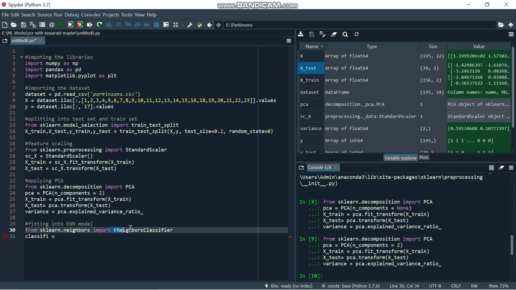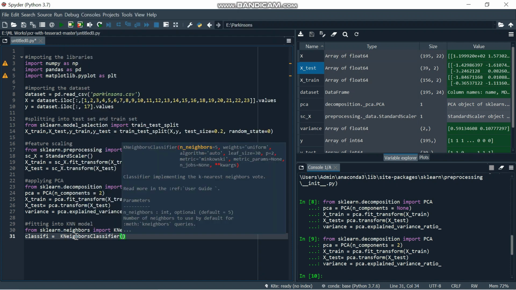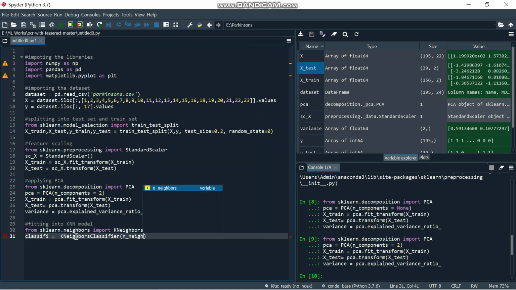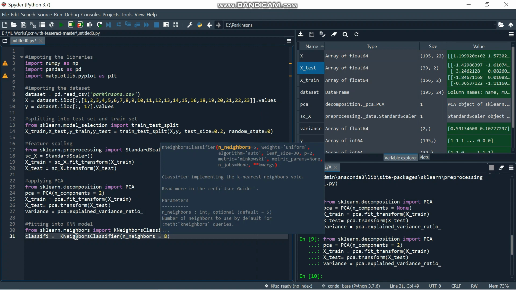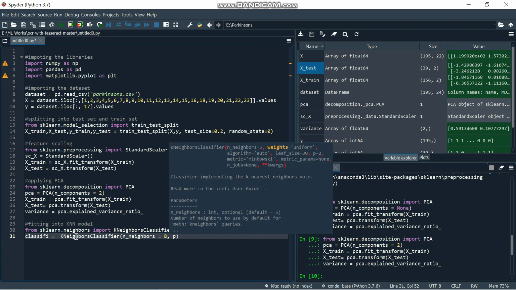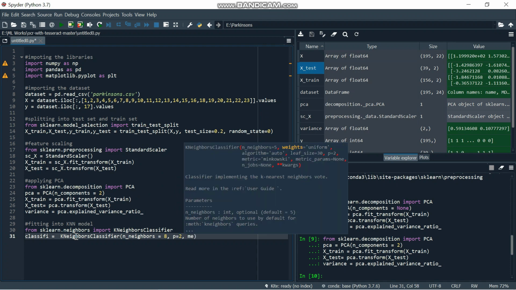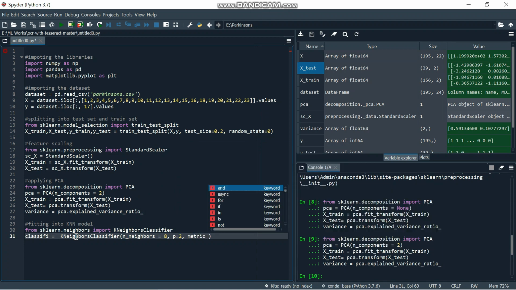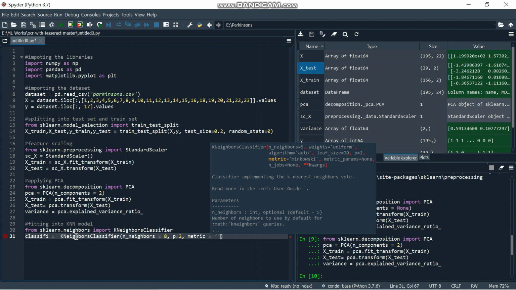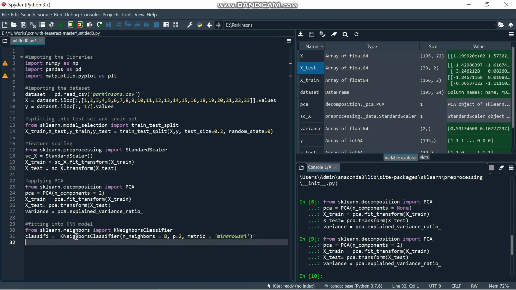We'll set the various hyperparameters. We'll set n neighbors equal to 8, and the values of the hyperparameters I have set after seeing various numbers. So you can check by changing these values, so you can get to know how I got these numbers. And now we will fit our data, X train and Y train.